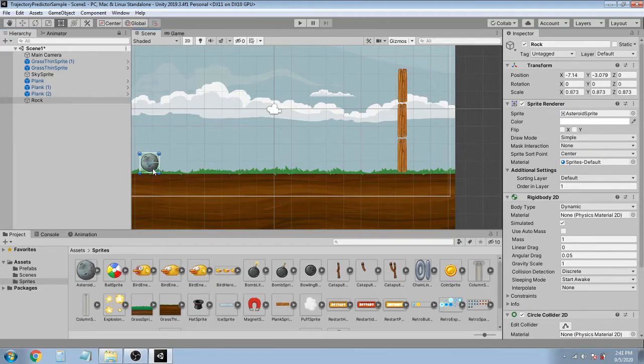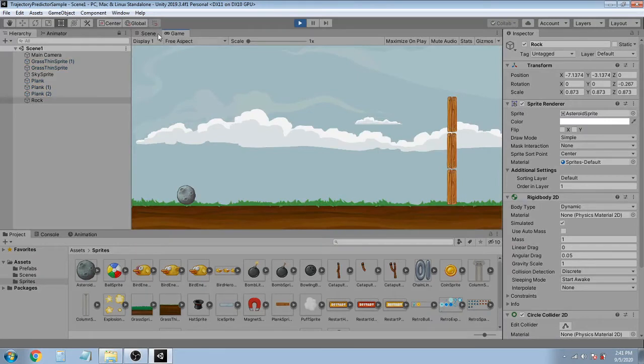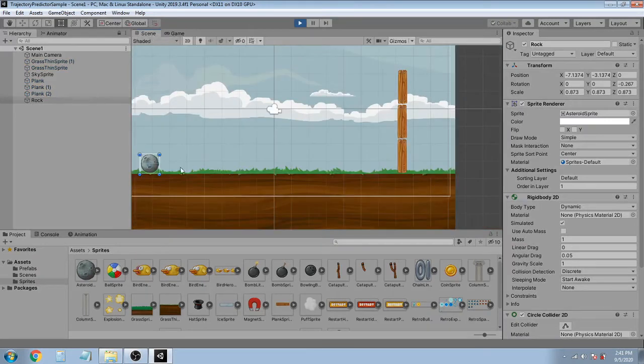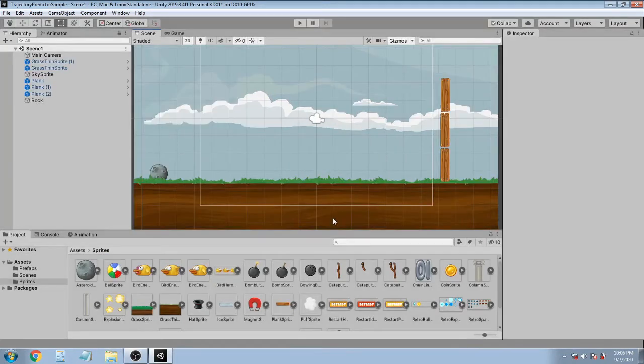So let's test the physics by running the game. Okay, here is the ball. Now go back to the scene and let's select the rock and place it right here. Yes, our physics is working just fine. Okay, now it's time to set up our slingshot.